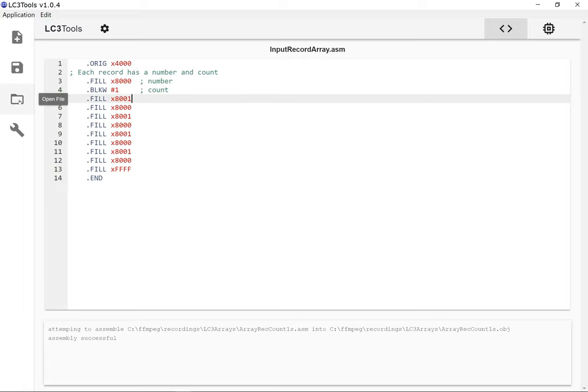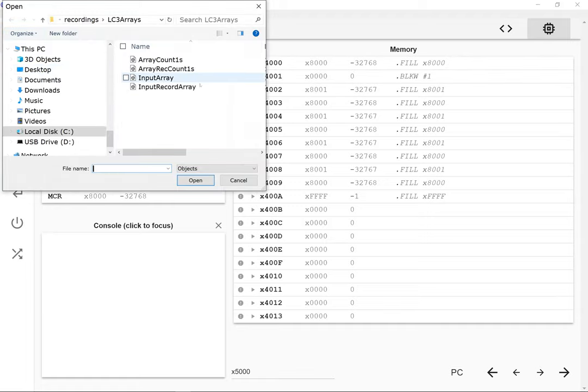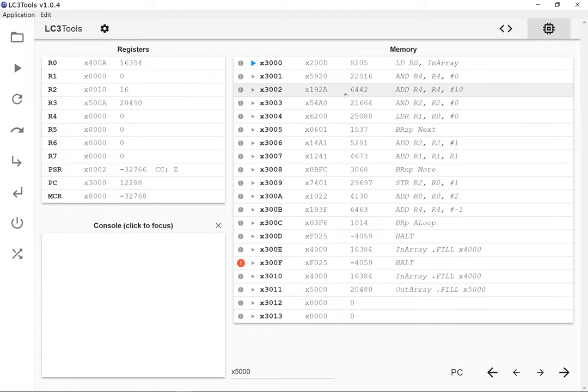So I'm going to store this, assemble it, and now go back to my file which I previously loaded. It's already loaded nicely. We see all of those, and we're going to open our code file, which is right here, ArrayRec. I'm going to run that, and my halt is still nicely set up at the same location, because all we did is change some variables, but we didn't actually change much other than that.